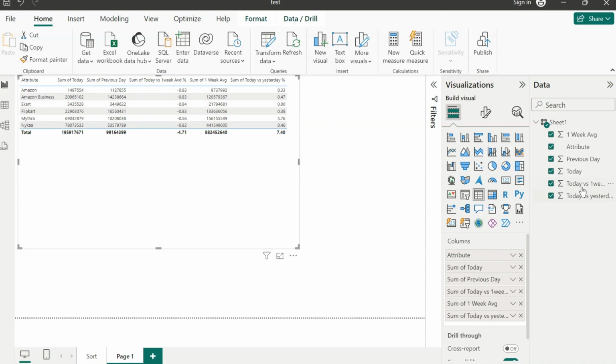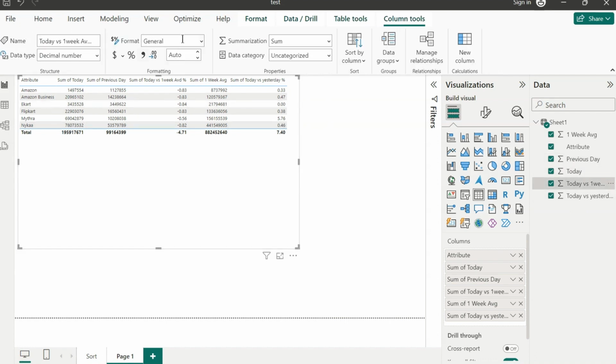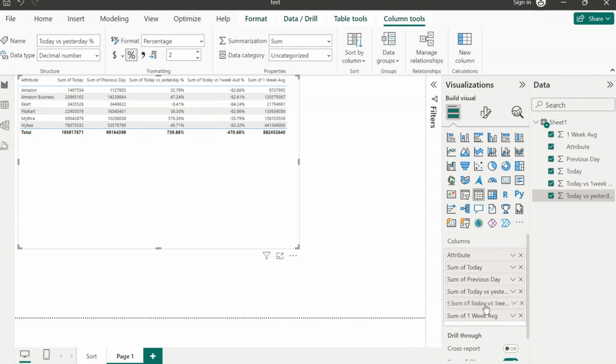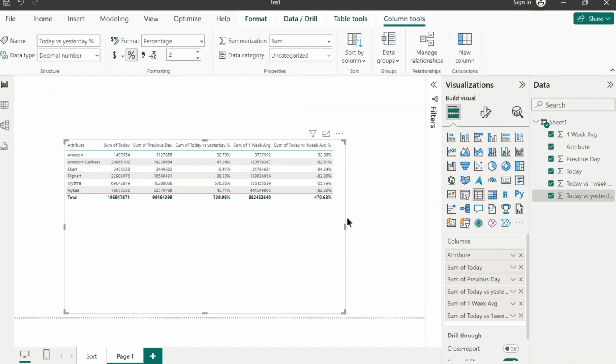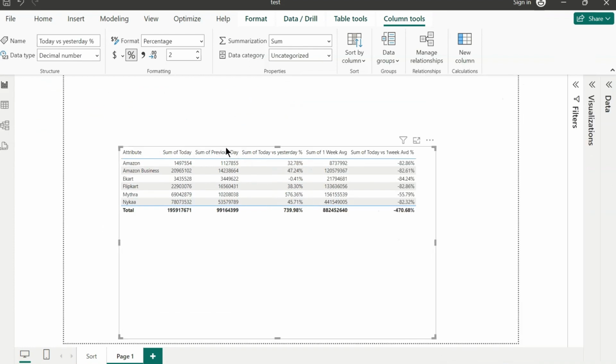We'll add a value here and say this is a percentage, and here also we would say percentage. So we got percentage similar for both. Cool. So we got all the required data.